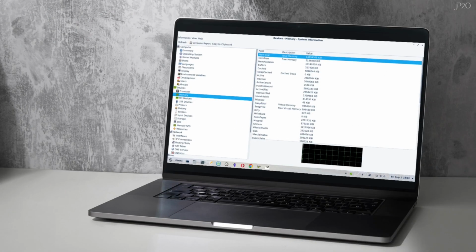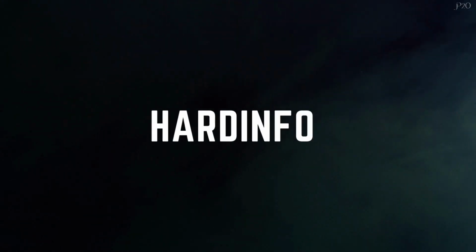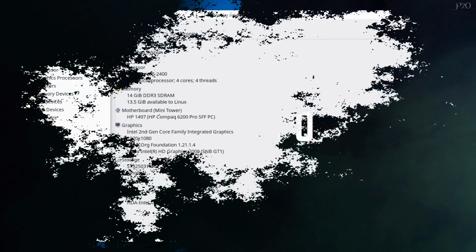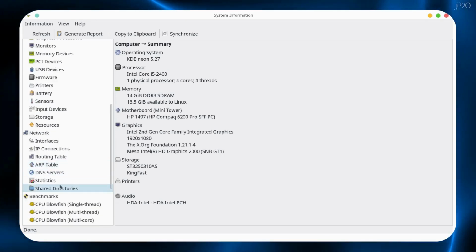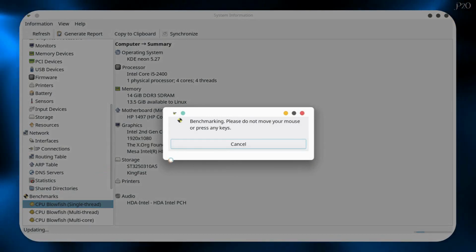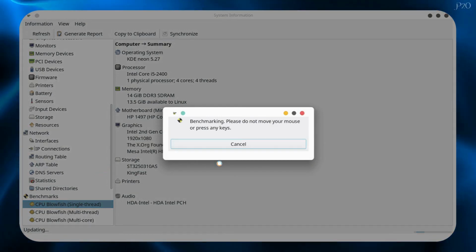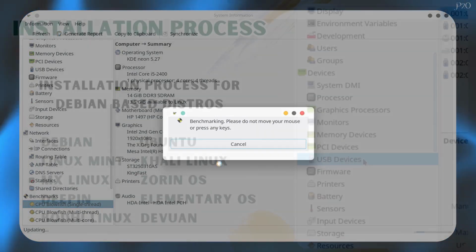This application's name is HardInfo and it's available in all major Linux distributions' repositories. It displays hardware and some software information in a neat graphical interface. Let's get HardInfo installed on our system.